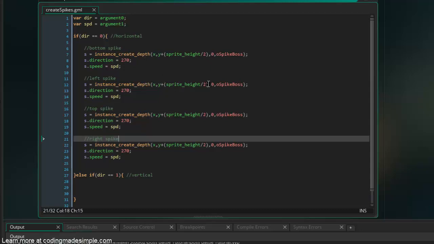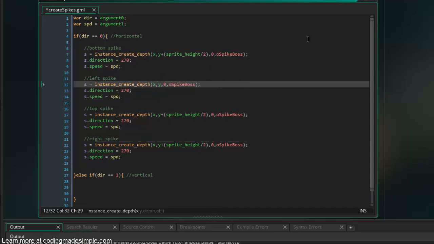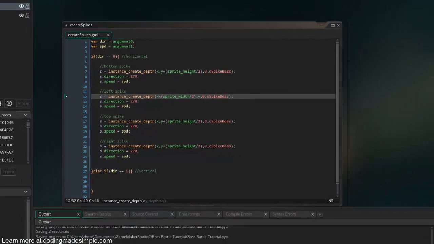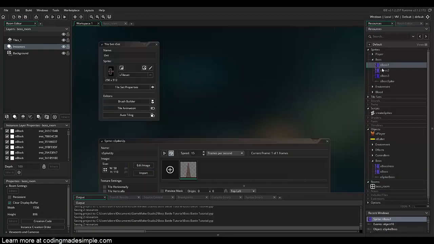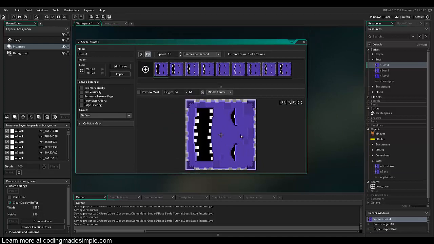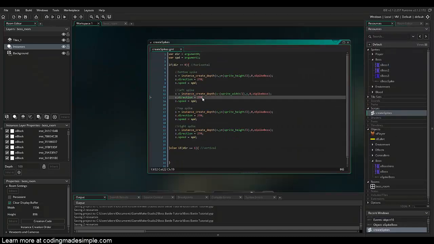Okay, so for the left spike, let's go ahead and get rid of that. We're going to say x minus sprite width divided by 2. Now remember, we're dividing it by 2 because in our actual sprites here, if we go to the boss, we have centered the origin. So we're taking the entire width and we're dividing it by 2, minusing, so it'll go up right here. All right, then we want to set the direction to 180. Now our top spike, all we have to do is say minus and set our direction to 90.